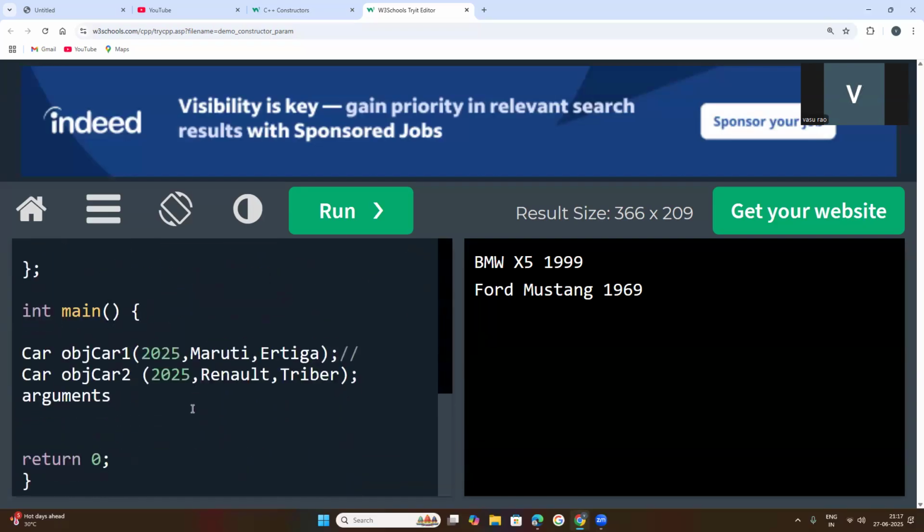Now let us take a printout by using cout, an object mostly used to see the result on the screen, with the insertion operator. Now we need to call what? obj car1.